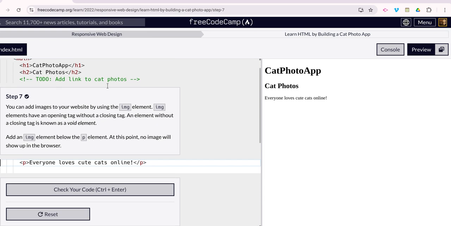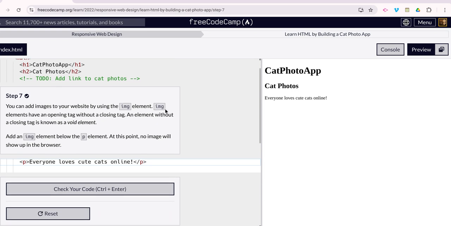But anyway, you can add images to your website by using the image element. Oh, I think I tried this. Right, IMG. So IMG elements have an opening tag without a closing tag. An element without a closing tag is known as a void element. Add an image element below the P element. At this point, no image will show up in the browser.